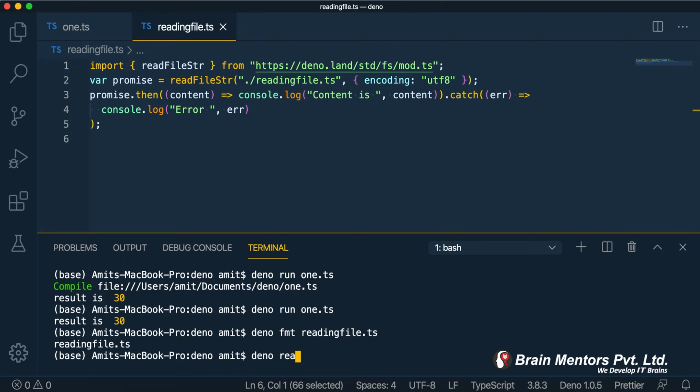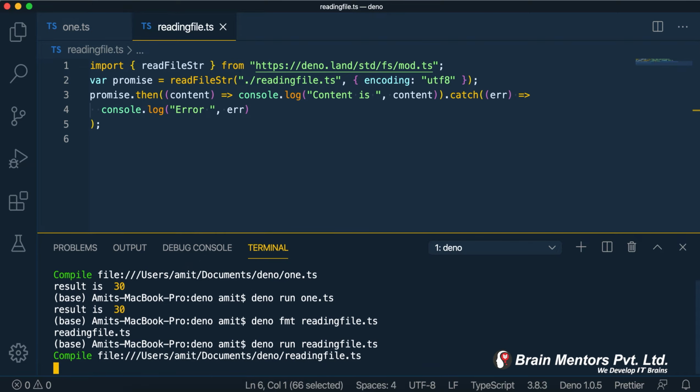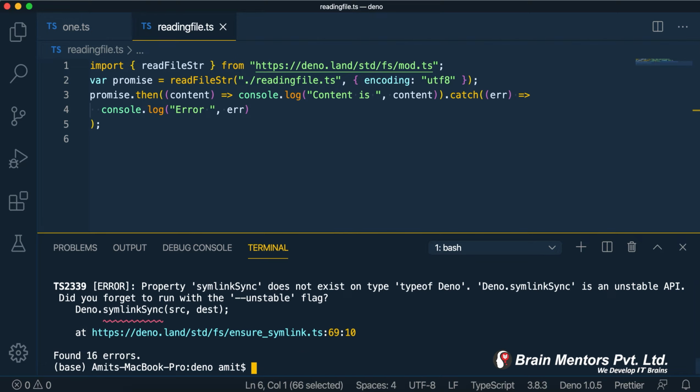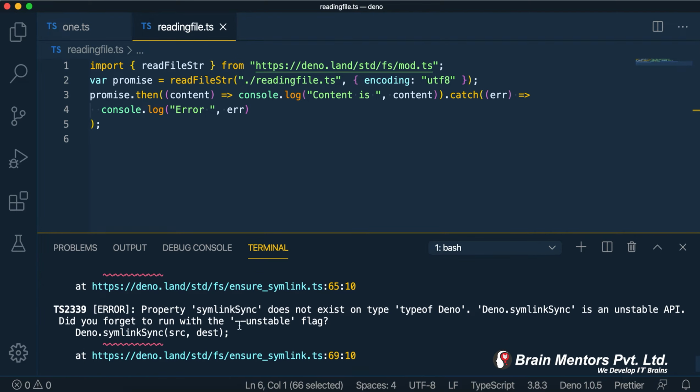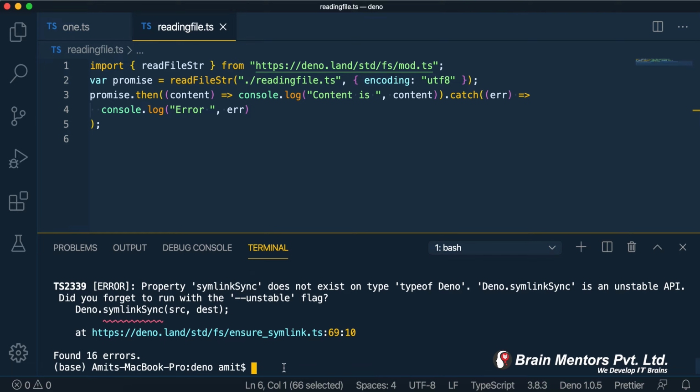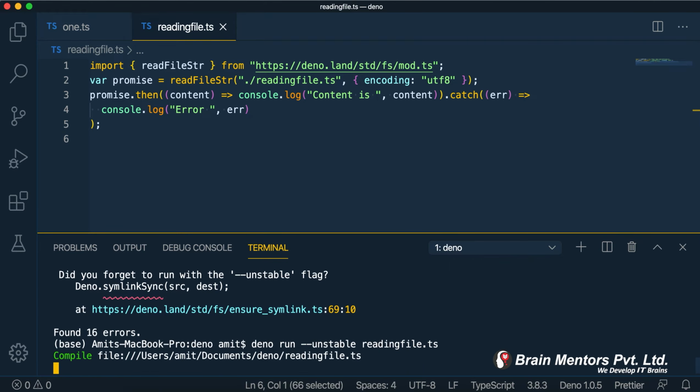So I will say deno, then reading file.ts, and I just need to specify run, and then press enter. It will compile it and generate some error. It is saying you need to put unstable, because this API is still not stable. It is an unstable API because Deno is very new right now. It is not even completely production ready. So now from here, deno run, and I specify --unstable, and then reading file.ts.